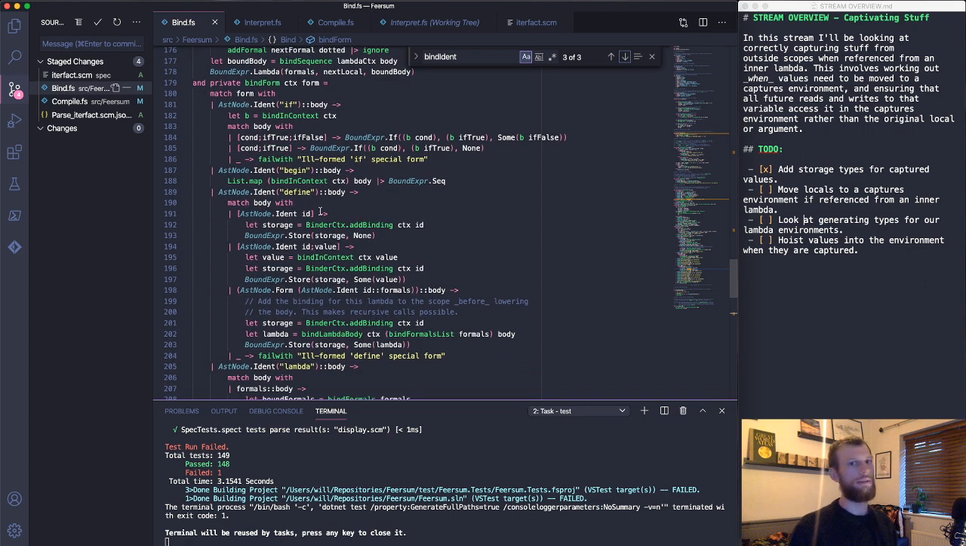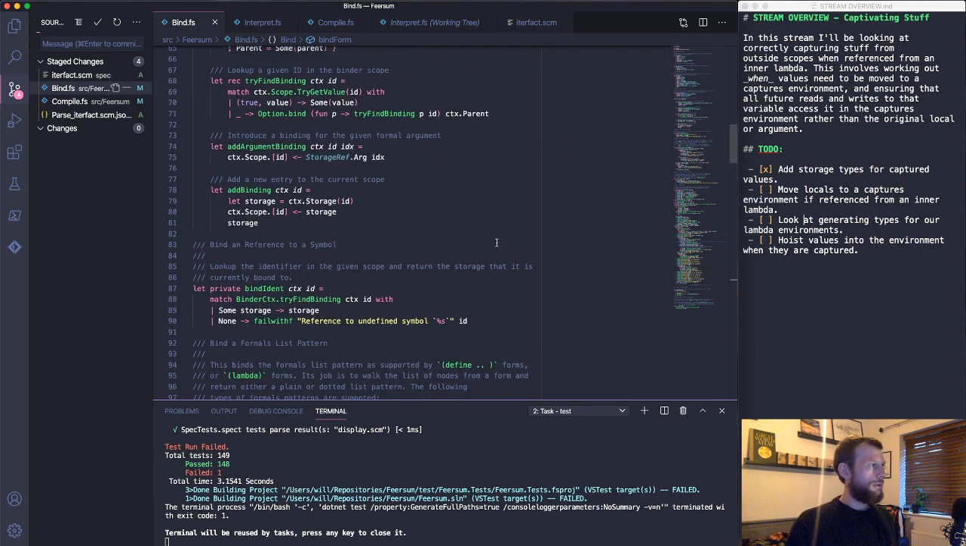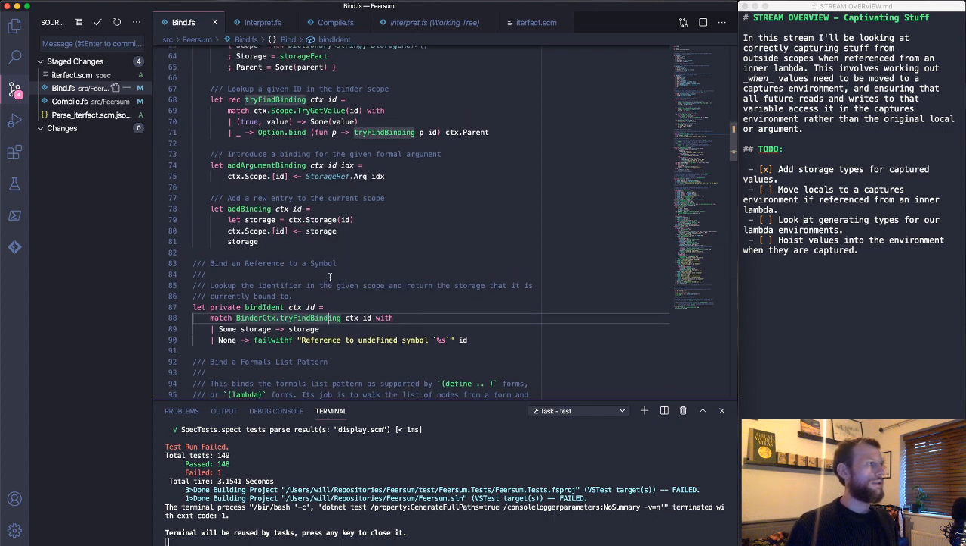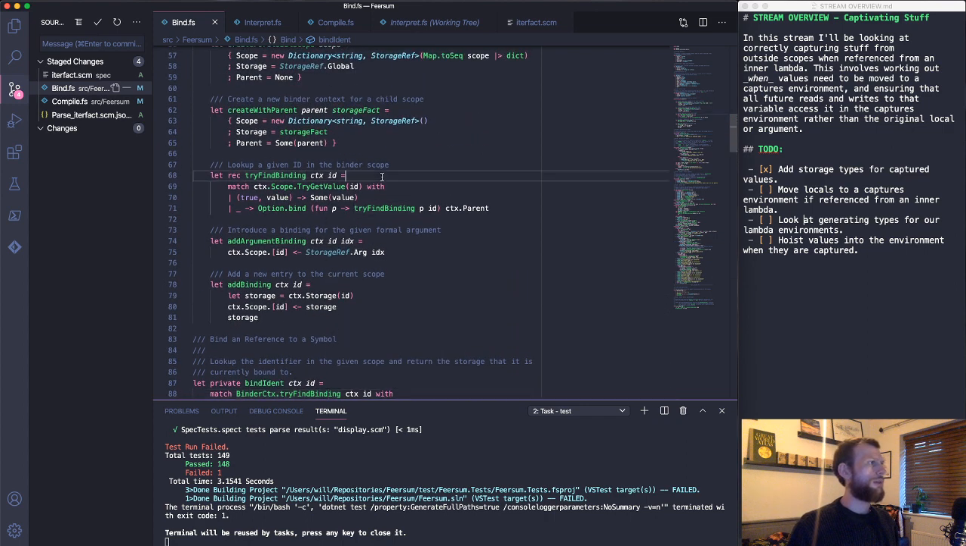Whenever you call bind, whenever you call define, you must be introducing a new local, so there's no need to look it up from the environment. That makes sense. So we can do all of the changes within this try find binding.